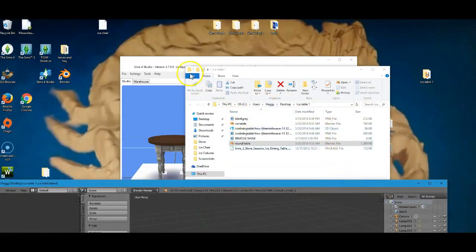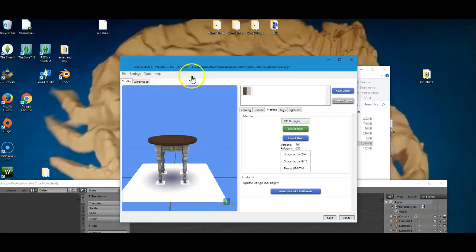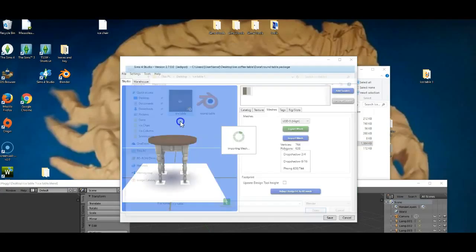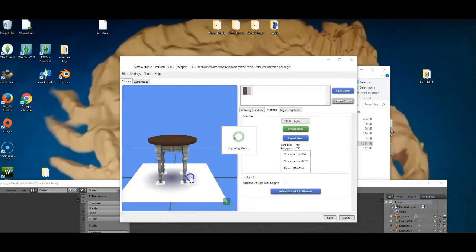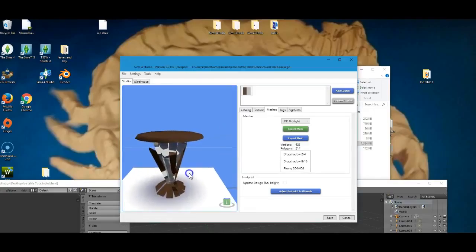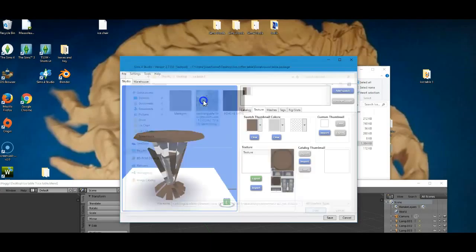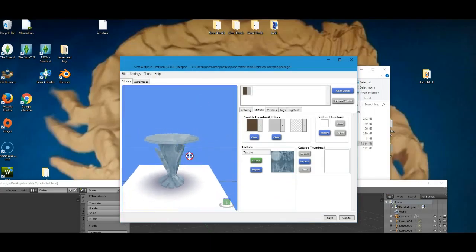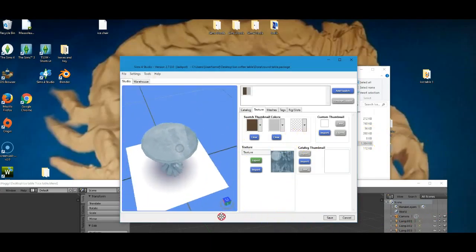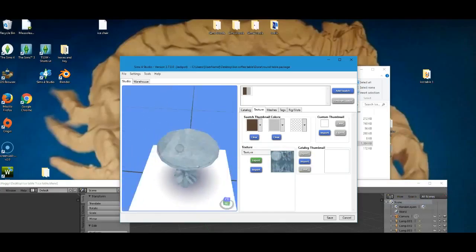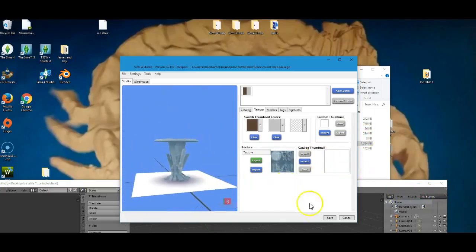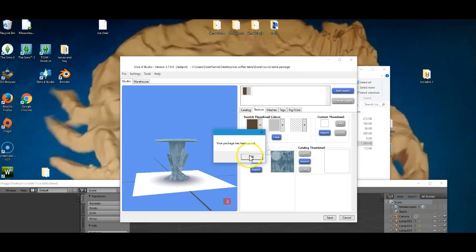Okay. Now I can come back to Sims 4 Studio and import the ice table mesh. But I need the texture. That's not the right texture, obviously, so we're going to import the one we got from the file. And that looks really nice. We're going to save that.